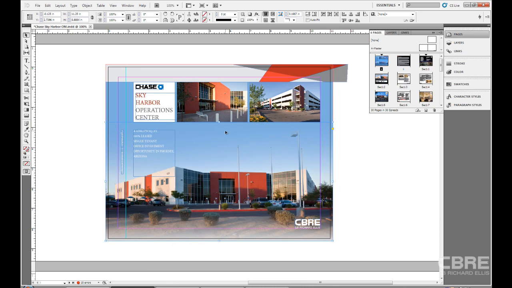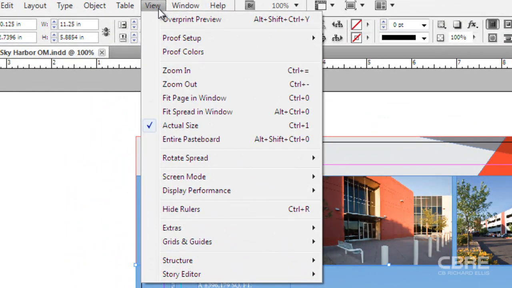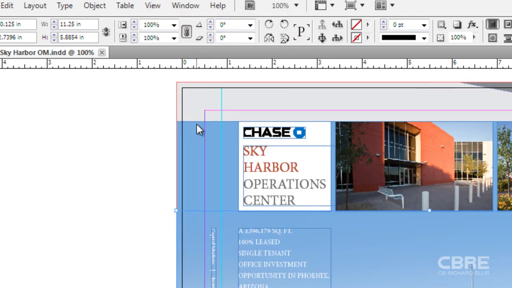There is yet another way that we can zoom in and out of our pages, and that is under the View menu. So here under the View menu, I have Zoom In, which is Control plus the equal key, which is also the same as Control and the plus key, because the plus and the equal key are the same key. I also have Zoom Out, which is the Control and minus key. I have Fit Page in Window, which is Control 0. And Fit Spread in Window, which is Alt Control 0. And then I can get the actual size of the document, which is Control 1.